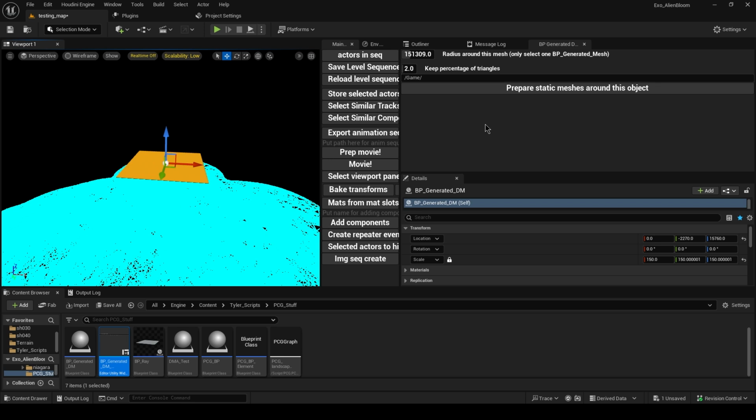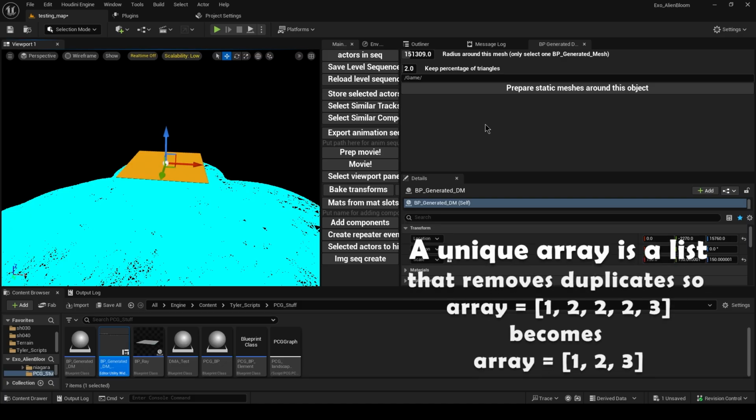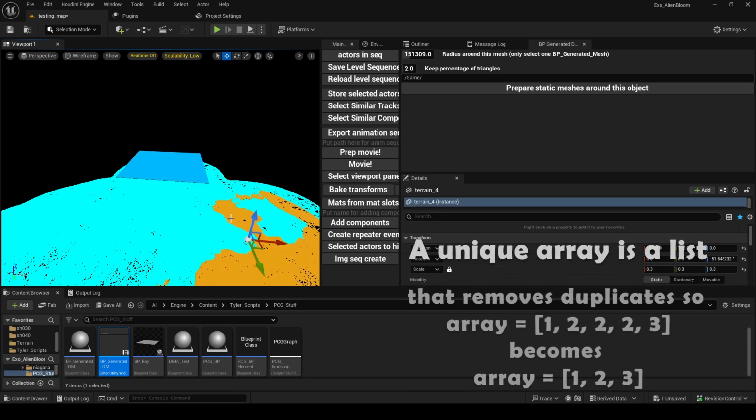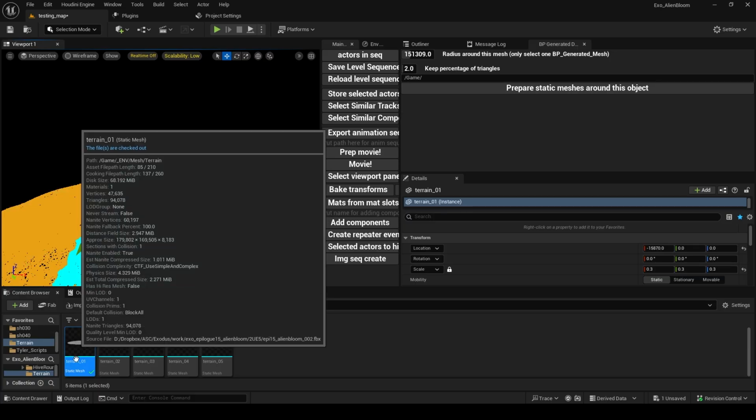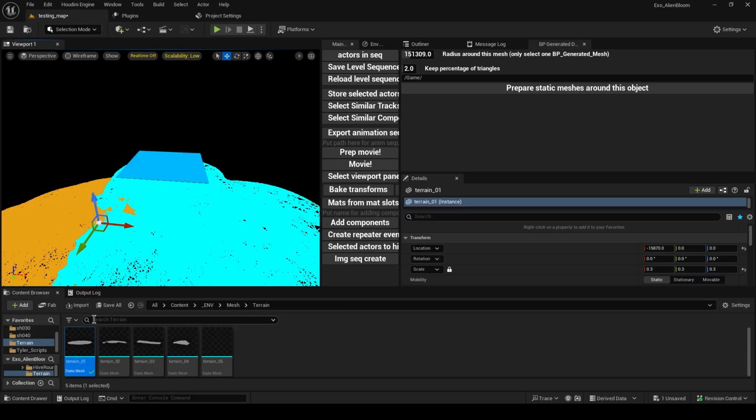It returns every static mesh actor inside of the radius around this grid, and it returns a list of all the static meshes, but it's a unique array, which means it won't return the same asset twice. So in this case, because it's terrain 01, we're only getting one single terrain 01 when we run this tool. We're only going to get that one static mesh actor, and it's going to do all of its work on that one static mesh. It's not going to return it multiple times.